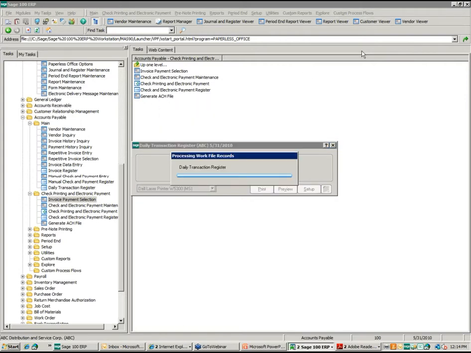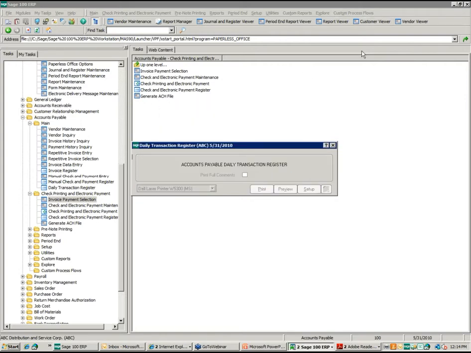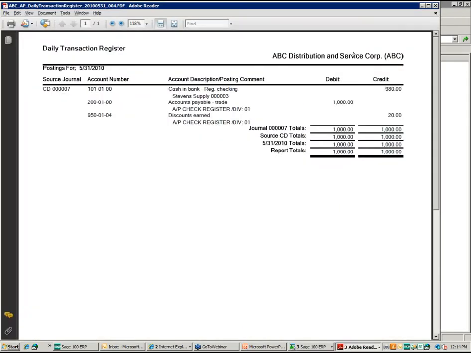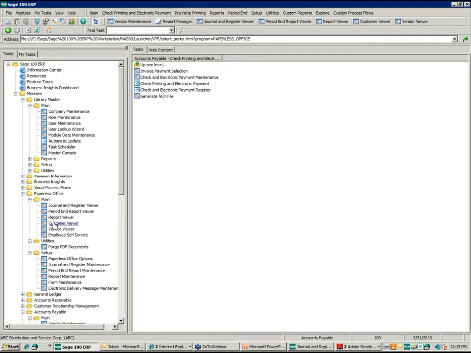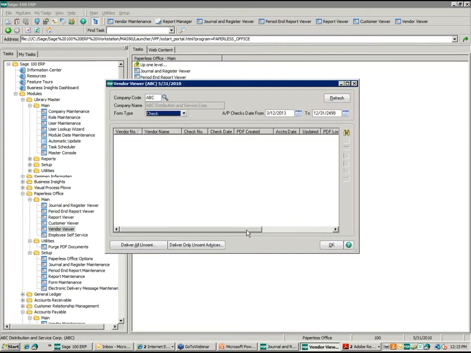And then we'll go ahead and take a look at the Paperless Office viewer, and we have a viewer for vendors directly, specifically, versus a customer viewer. So I'm going to go ahead and update that, and let's take a look at the vendor viewer. So that's going to be under Paperless Office, under Main, and we have an option for vendor viewer. So all of the vendor checks that I generate, all of the purchase orders that go to my vendors are going to be available here.